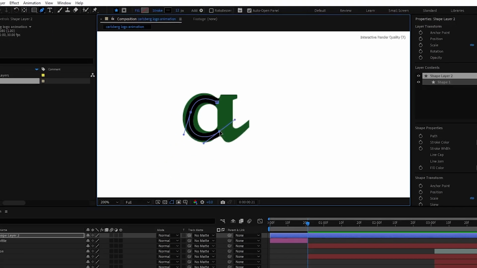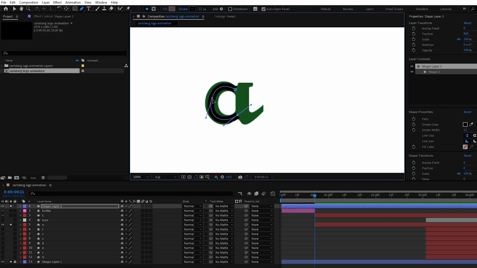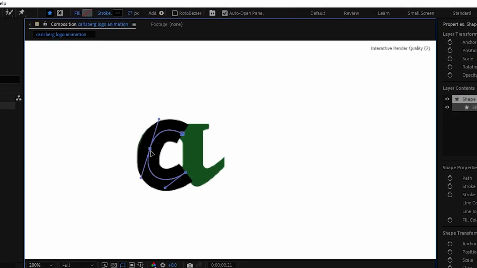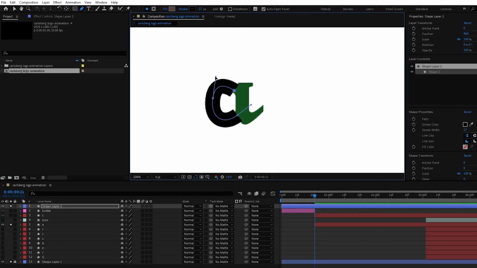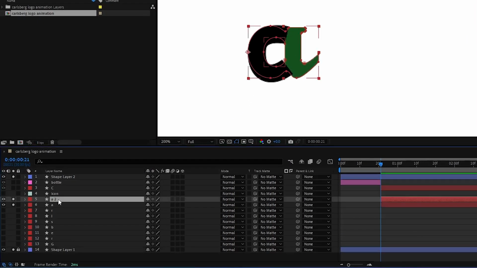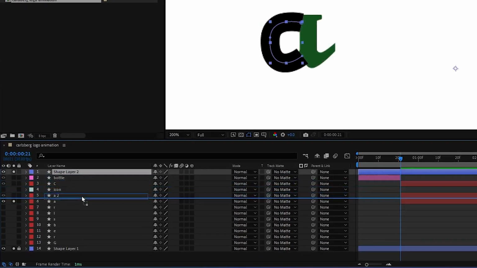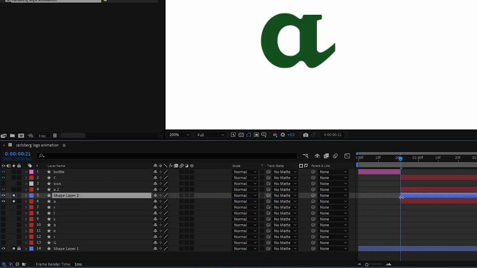So to achieve this, just increase the thickness of a stroke. Then adjust the edges and we can duplicate the letter. So select the layer and press Ctrl plus D to duplicate it. Now bring this stroke layer above our first letter layer.